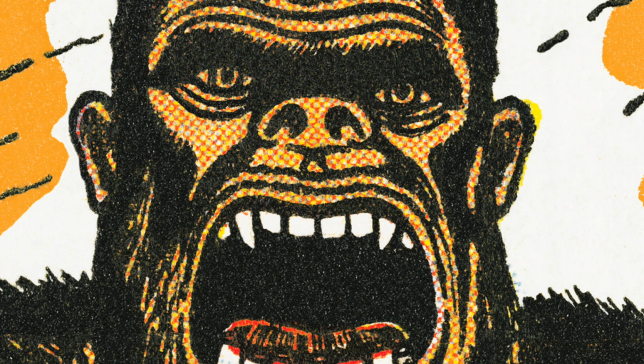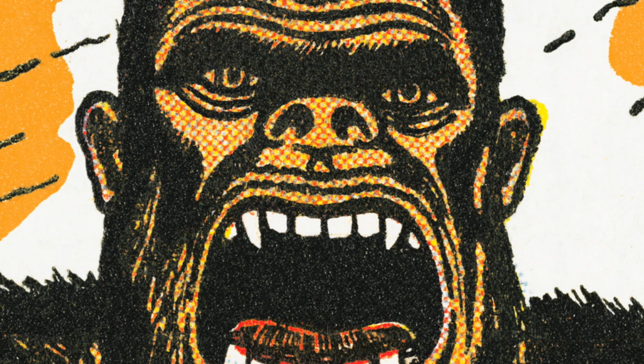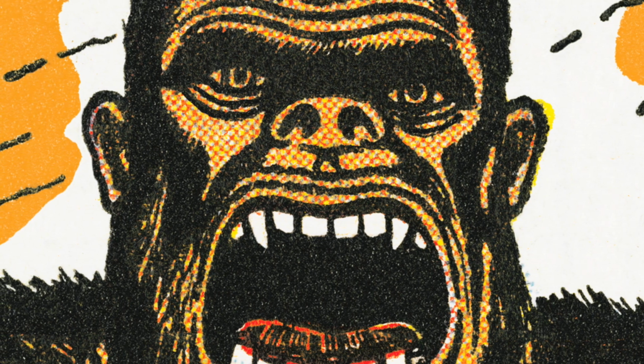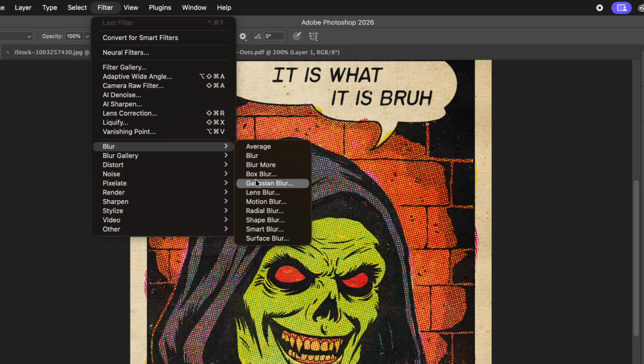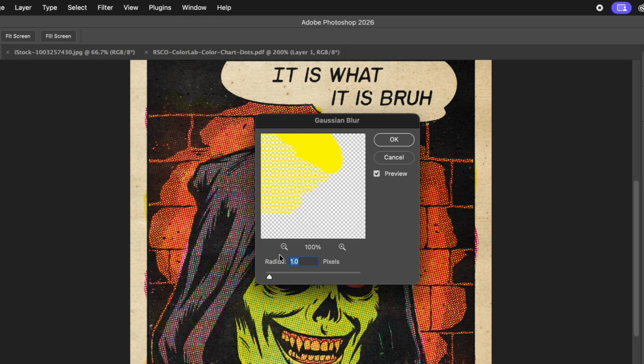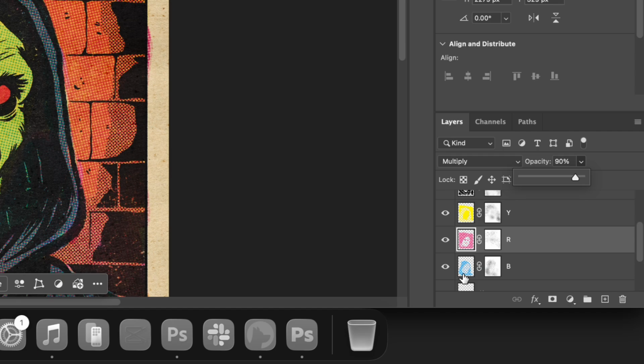Real comic inks didn't just sit neatly on top of the page, they soaked into the cheap paper. To fake that, select your color layers and add a Gaussian blur, around 1-2%. And then drop each layer's opacity to about 90 or 95%.